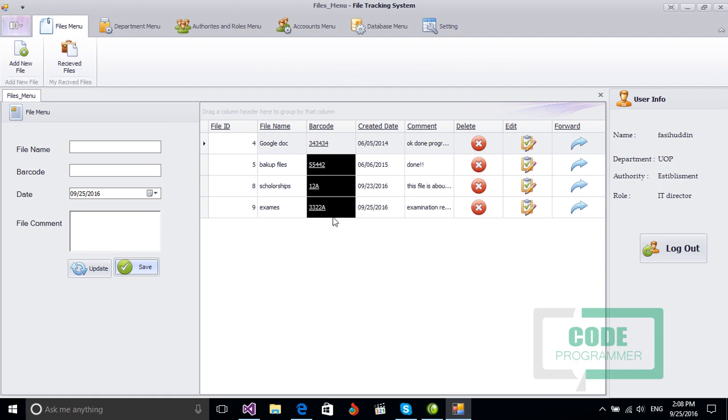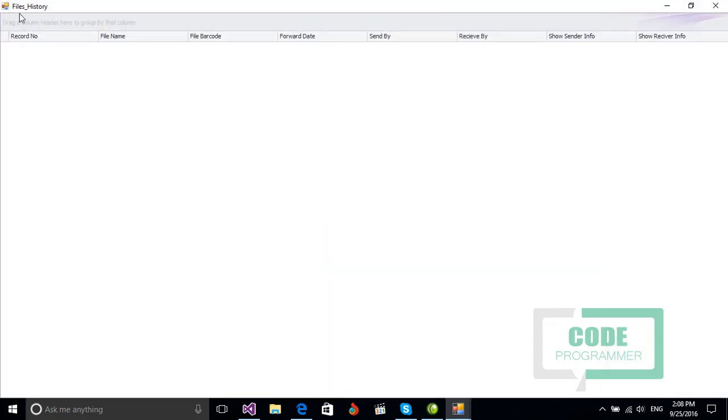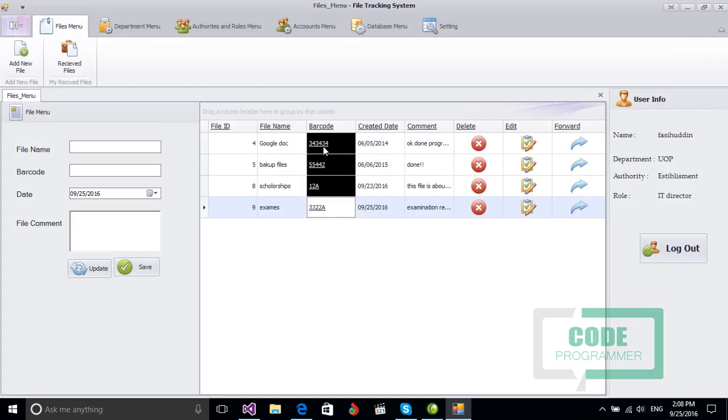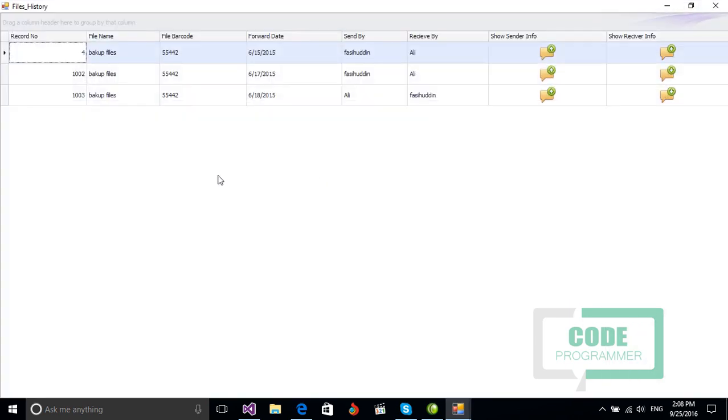The first thing about this black background is that when I click on the file, it will show me the file history. Let's see if this file has a history. This one not. This file has a history now. What it represents is data about that file, like this file was created by the current account, to whom he has sent this file and who has received this file. Like the backup file, by barcode, is now forwarded on this date and sent by, and who has forwarded this file and who has received this file.